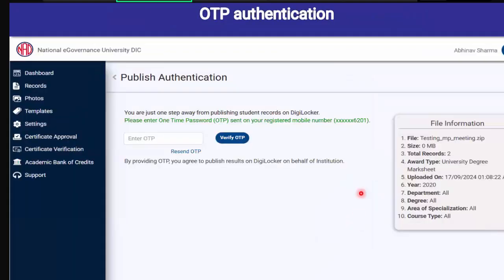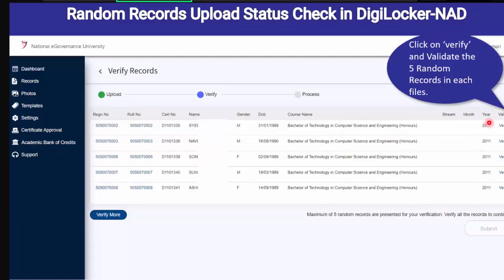After we click on the next button, there is a small verification step. You will once again be asked to enter the OTP received on the admin mobile number. In this case, it is Mr. Abhinav, so he will receive an OTP on the number. Once he enters the OTP, he can click on verify OTP, and then a small window will appear, which will ask you to verify 5 documents.